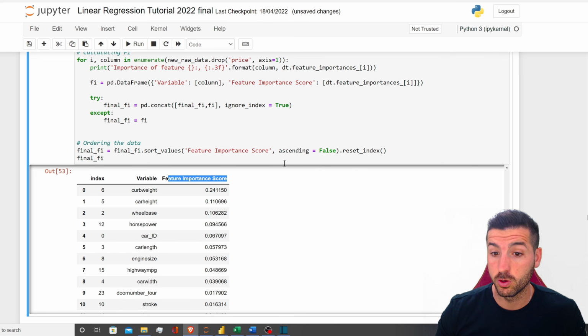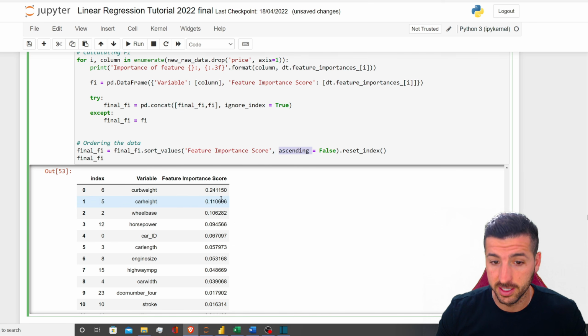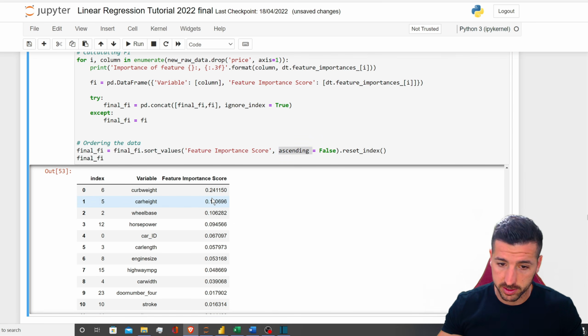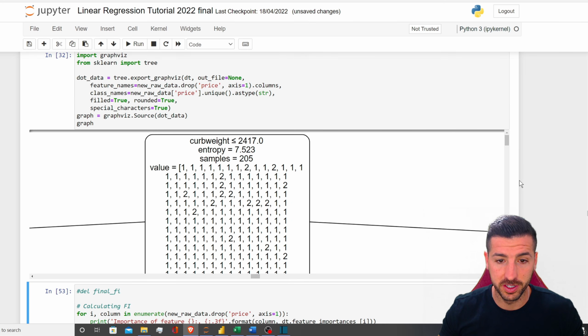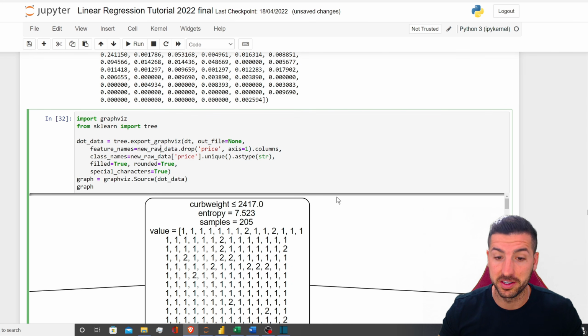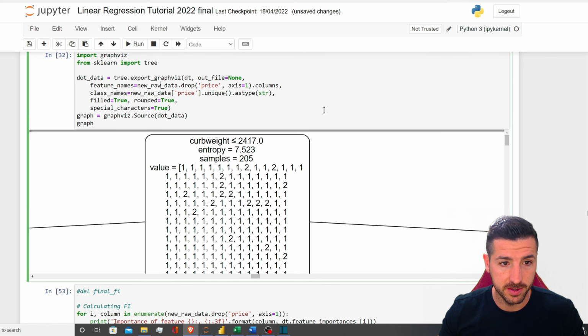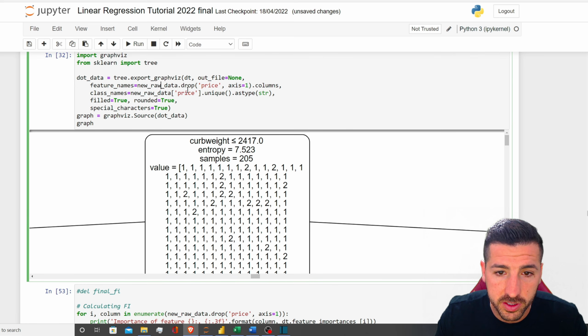And this is also sorted by ascending, so the highest to the lowest. And to try and explain this now, if we go back into this tree, so this is our tree. Let's see if we can make this smaller. So let me see, this is graph source.